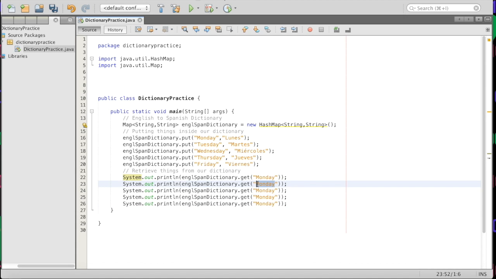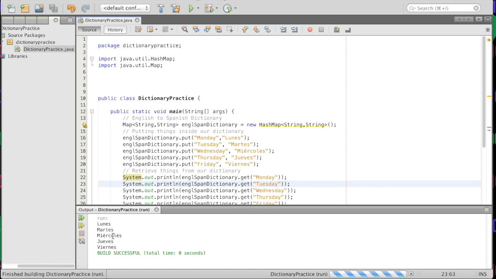There you go. And then we'll have Tuesday, Wednesday, Thursday, Friday. And so if I run this right now, it's only going to print out the Spanish side of our English dictionary because we are only, there you go, we are only retrieving things. We're not saying print out this key value pair right now. Monday is the key, lunes is the value, Tuesday is the key, martes is the value. These are all the values, and inside get we put all of the keys.